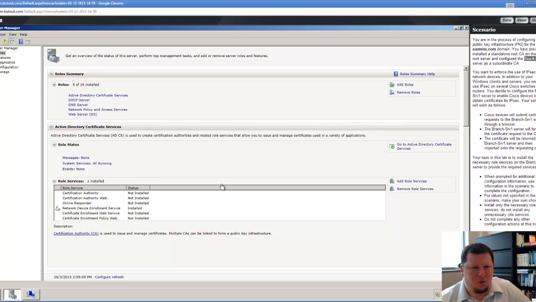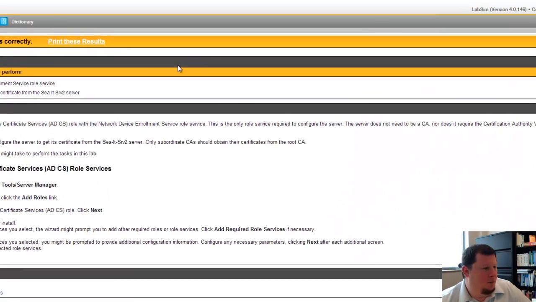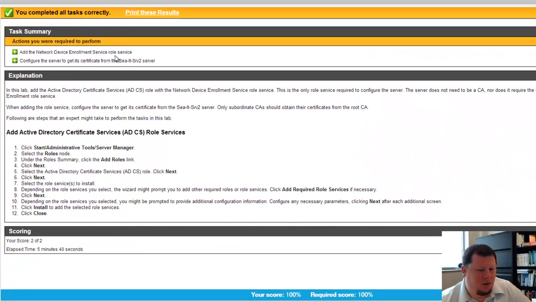We could go in there and add some more configuration information, but for the lab we're looking at, 6.3.5, we don't need to do anything else. So we'll click done. And when we click done, you'll see that you've completed everything, and that's it.